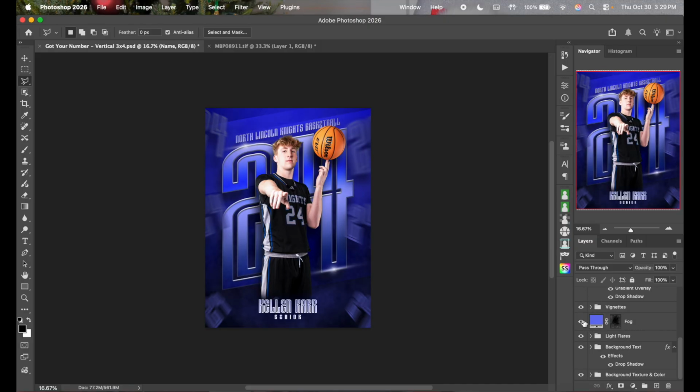Let's see, we have just very subtle fog in there, just to give it a little more dimension and texture. And we have the light flares here on the background number or logo, whatever you decide. You can turn those on or off, move them around where they make sense. And then the actual background here. So again, you can change that out to keep that a number or logo or whatever you want.